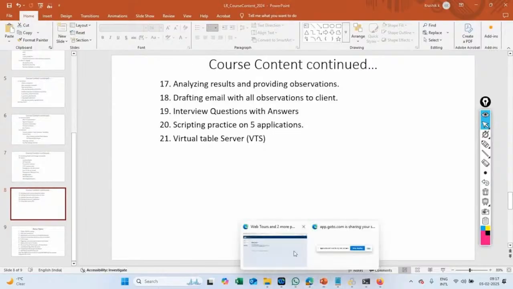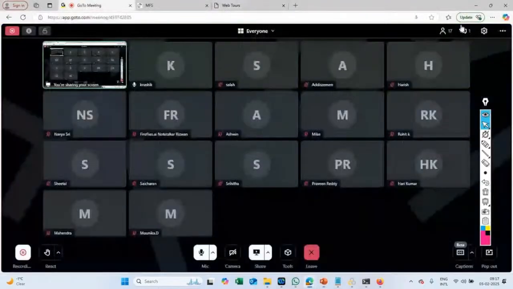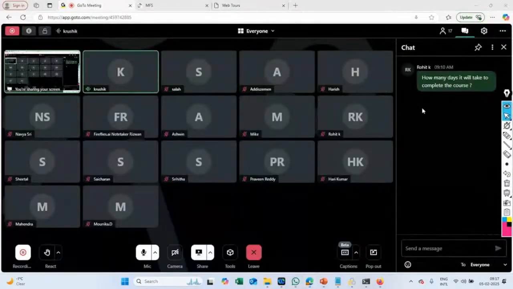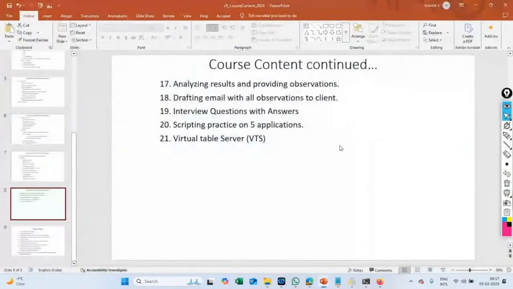Let me check if I have any questions in the chat window. Rohit is asking how many days it will take to complete the course. Ideally, this course will take around 35 to 40 sessions. Minimum 35 sessions, maximum 40 or 41. The recent batch which I completed last week had around 41 live sessions.